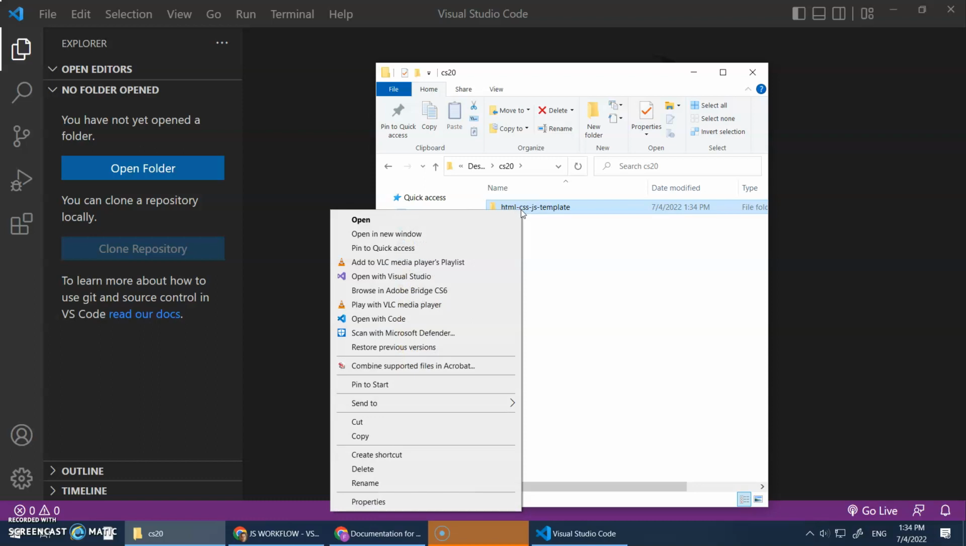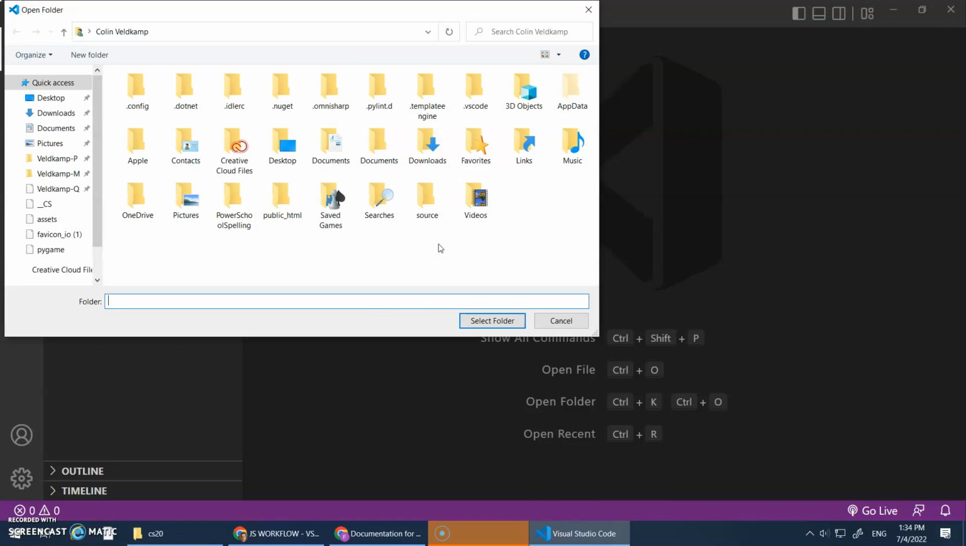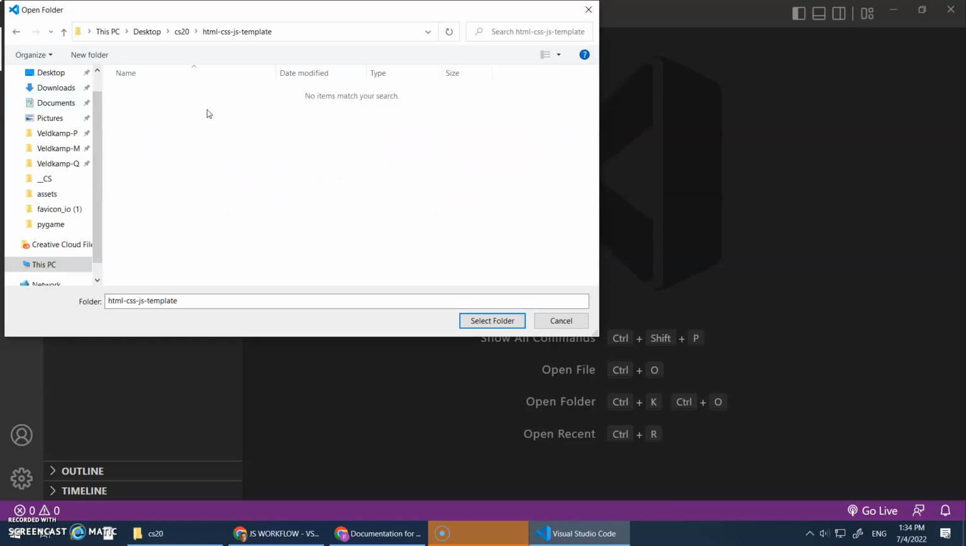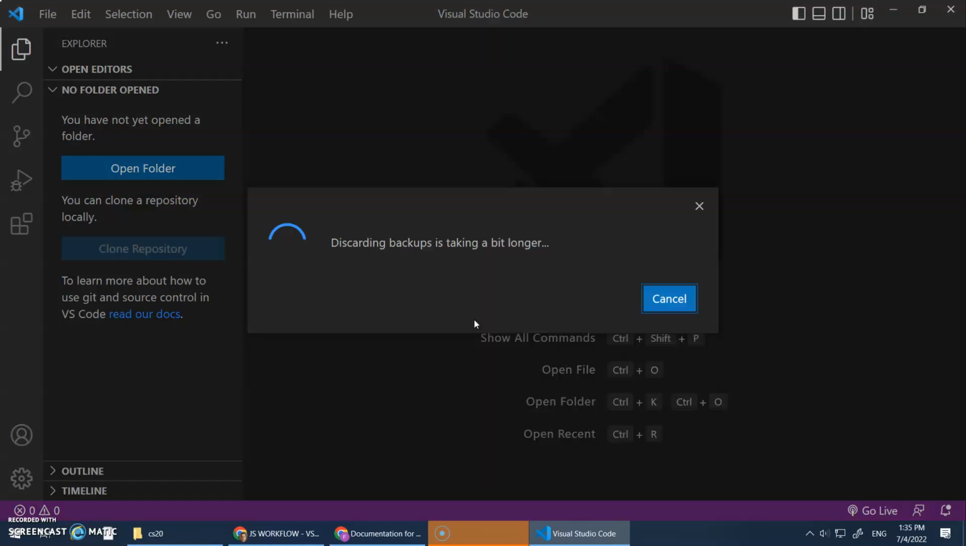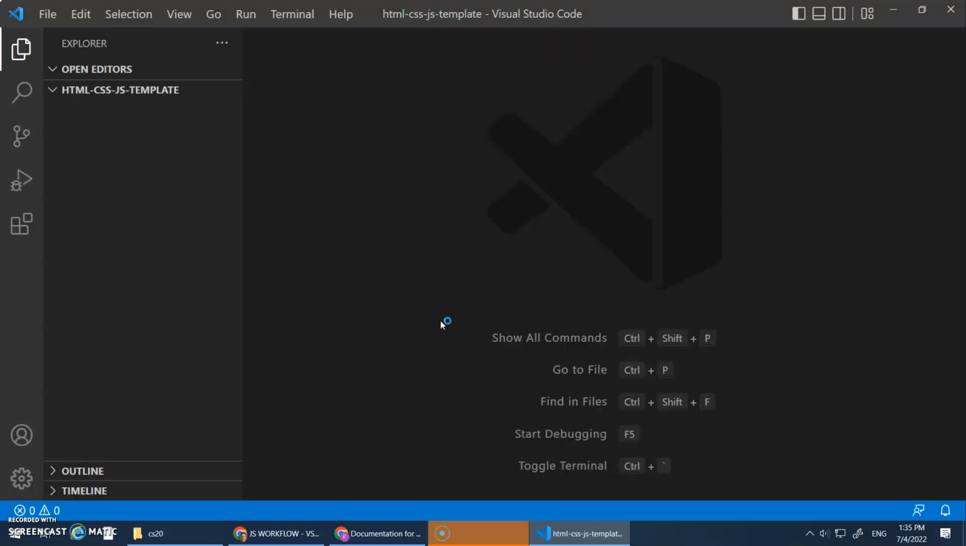Now to open this, we've got a couple options. I can right-click and say open with code. I can click open folder and navigate to this folder and open it up. I can go File, Open Folder. Let's just do that one. Open folder, Desktop, CS20, and I want to open this folder. If I click on that, say select folder, hopefully that opens up my HTML CSS JS template, and yes, I trust the author. Okay, so you can see this should be the folder name right here.